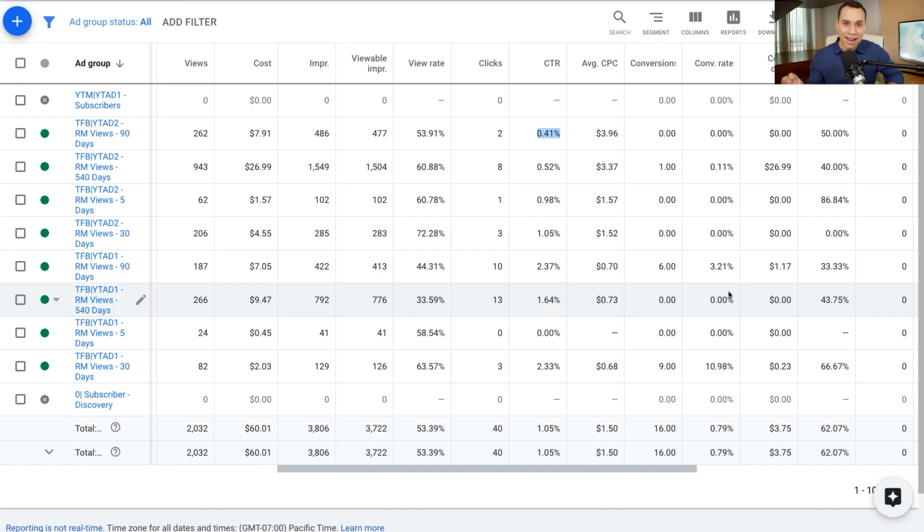Of course, if you don't have conversions, then you do have to use view rate, and you do have to use your cost per click as a metric and a guide as to which ad groups or campaigns to continue working with. So that does it for how to set up your Google Ads campaign to optimize for leads and sales.